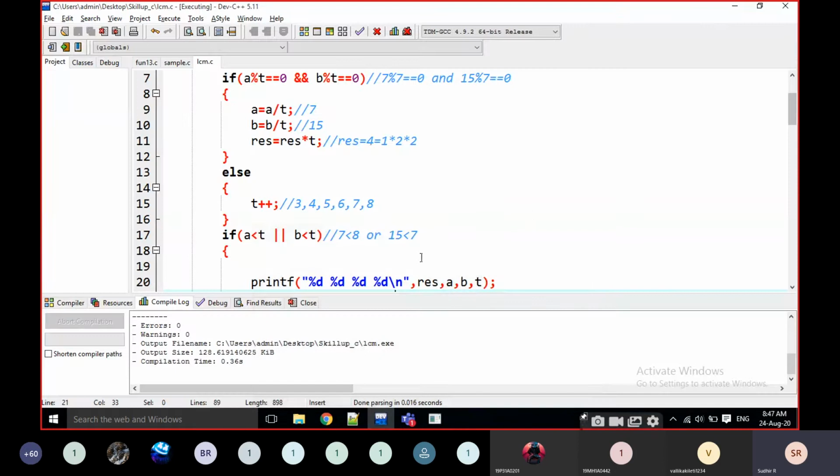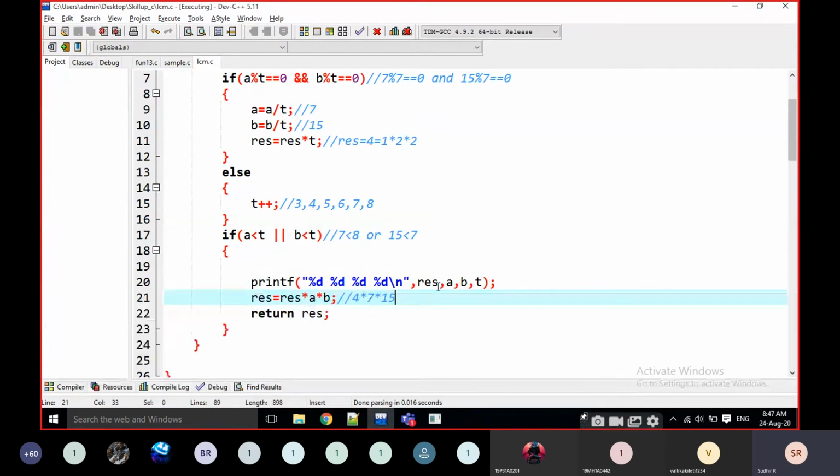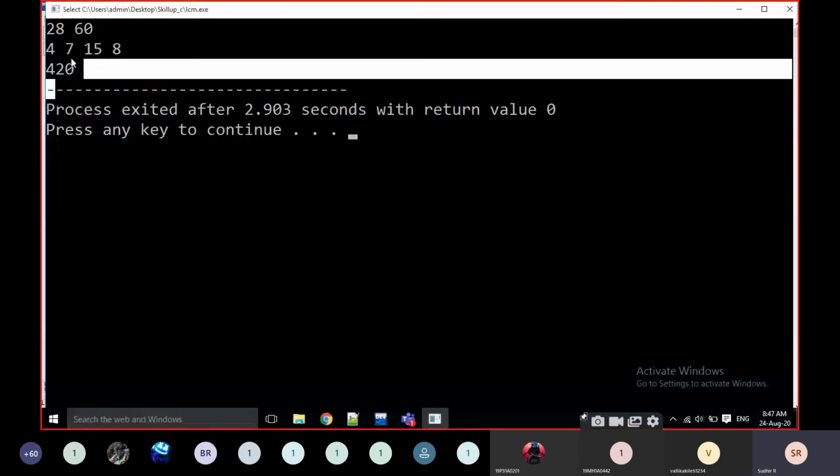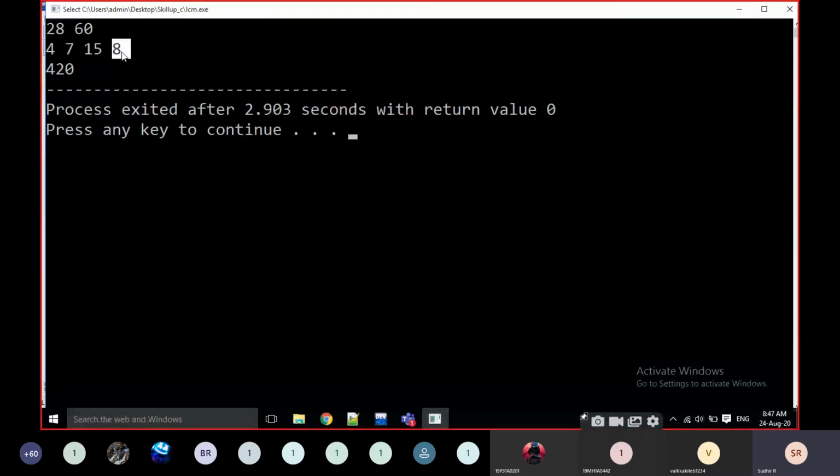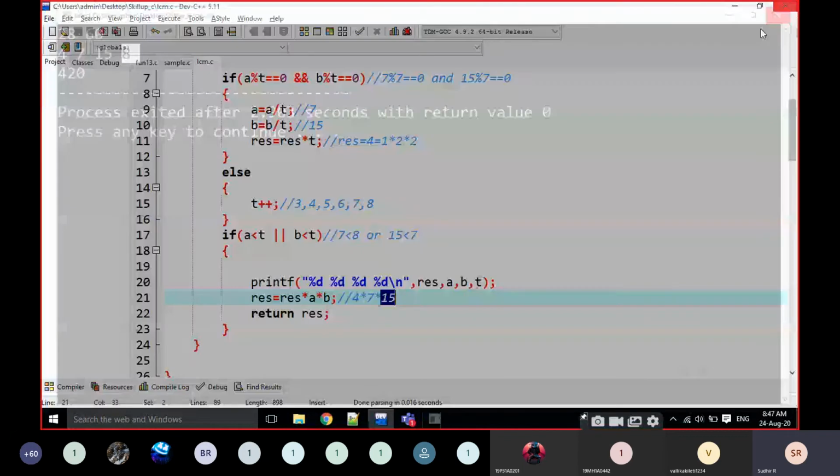Is it clear? What is the result value? 4 into 7 into 15, right? Yes, look here. 4 into 7 into 15. And T value is 8. At this position only it breaks. Why? Because 7 is less than 8. That's why it is coming out of the loop.